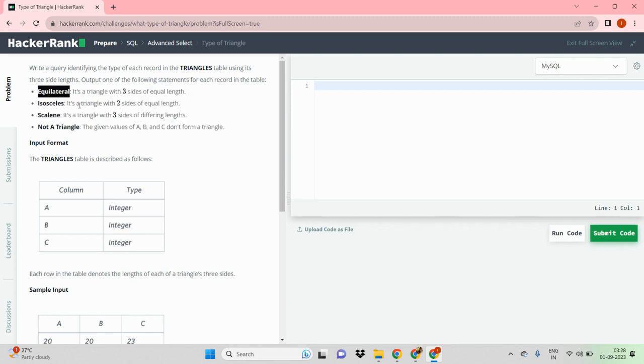If it's a triangle with three sides of equal length, then it is equilateral. If it's a triangle with two sides of equal length, then it is isosceles. If it's a triangle with three sides of different lengths, then it is scalene. If the given values of A, B, C don't form a triangle, then it is not a triangle.